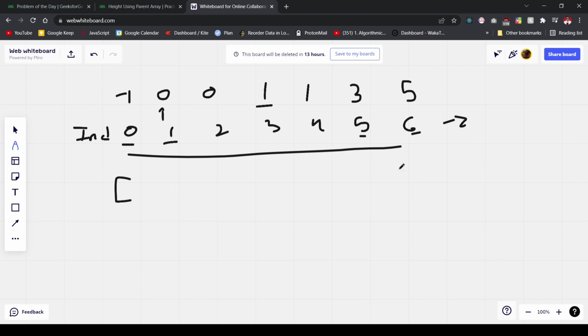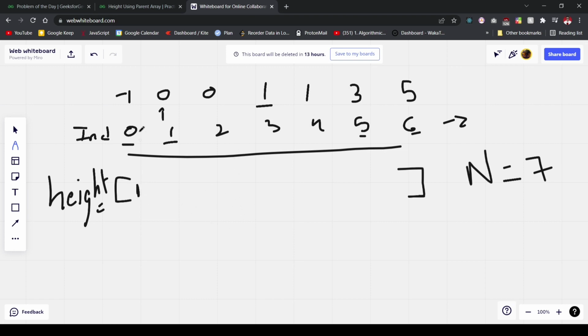For that, I'll maintain an array of the same size as the given array. In this case, the array size is 7, so I'll maintain an array of size 7. For every index, I'll use that index to make a note of its parent's height. We'll first initialize the first value of my array, let's call it the height array, to be 1, because 0 is the root of the tree, and in that case its height would be 1 initially. Now we'll build upon this.